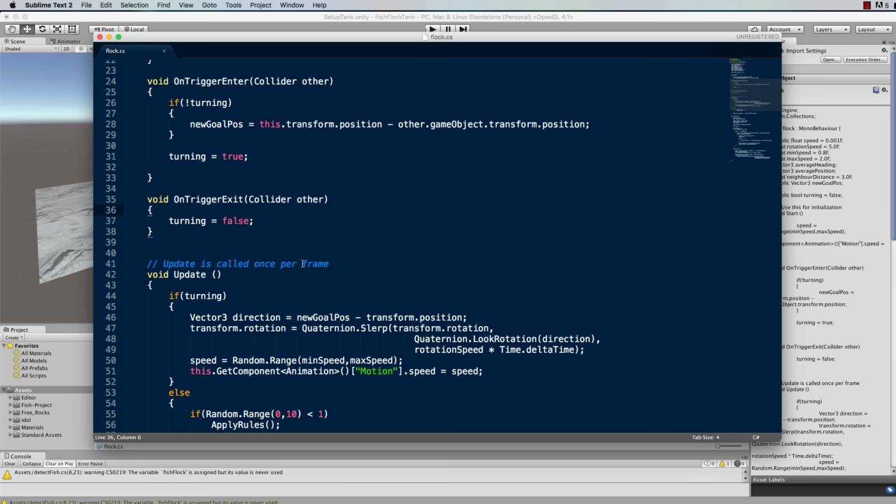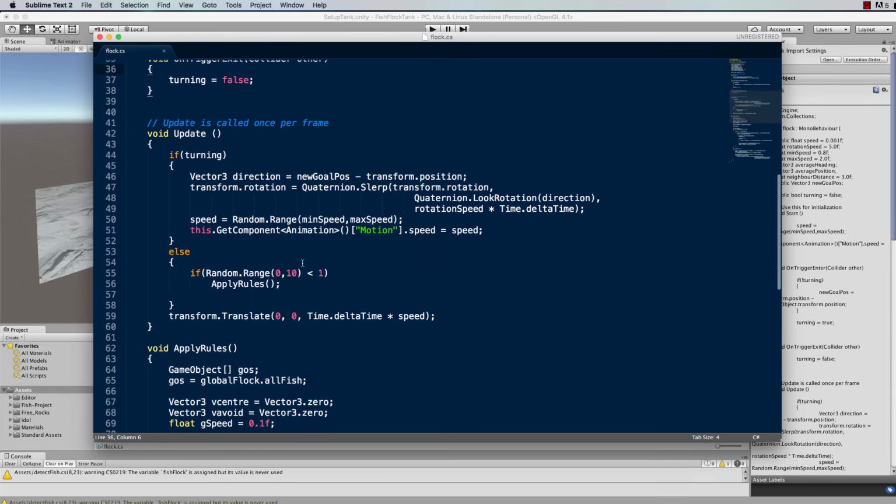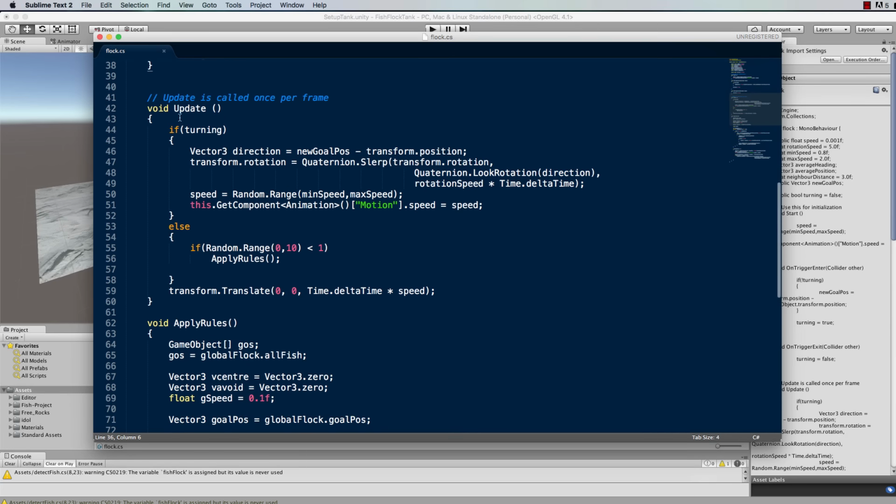All right, now update has changed a little bit. So let's just go down and have a look at that. The part at the top that was testing the distance between the fish's location and the center, the origin, it's all gone. So now we're just going to go, if we're turning, then we do the slerp, which will turn the fish around.